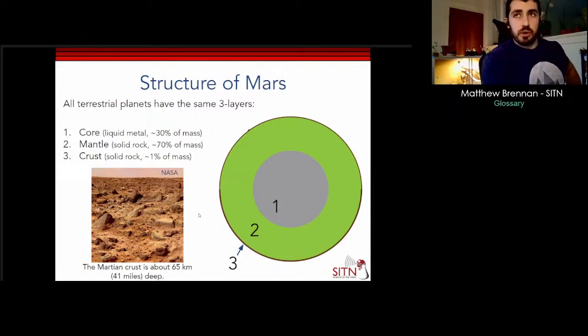So when you take a picture, what you're observing are rocks on the crust, which are a different type of rock than the rock in the mantle. So this is the basic structure of a terrestrial planet. You might be curious how we know any of this, especially for Mars, seeing as the crust is 40 miles deep, and the deepest hole ever dug on Mars is about 4 inches deep.